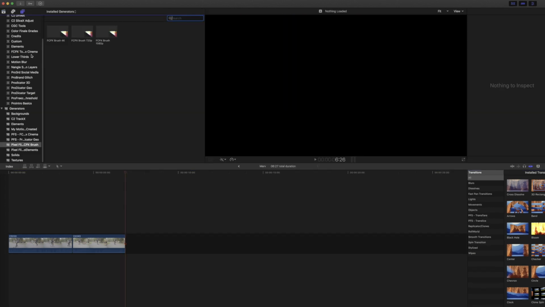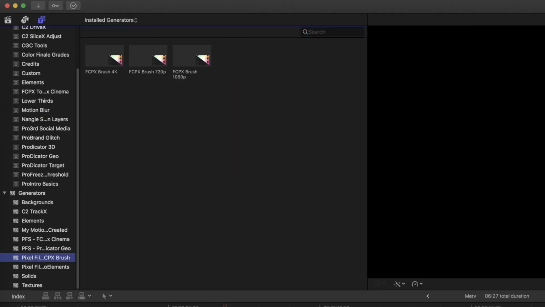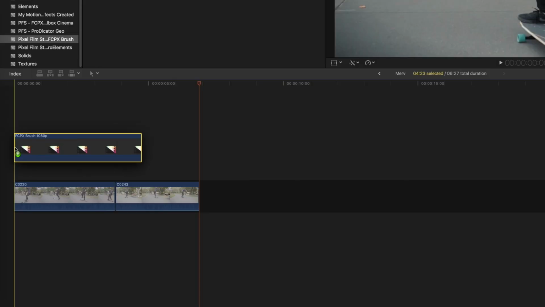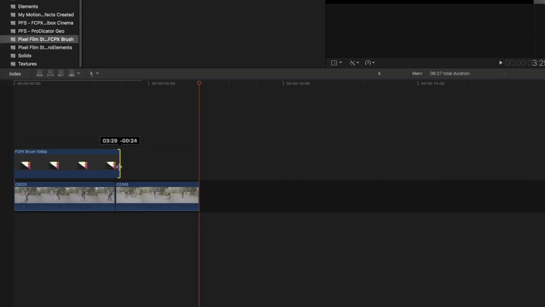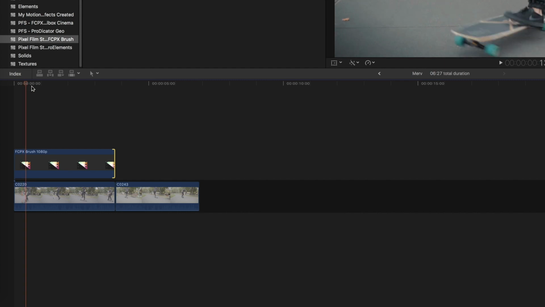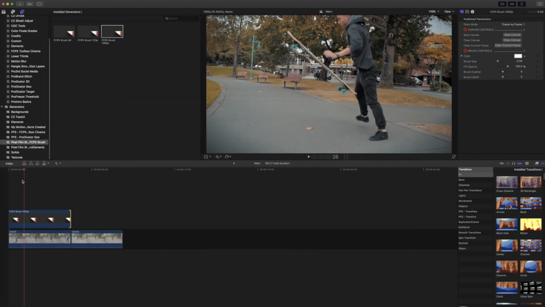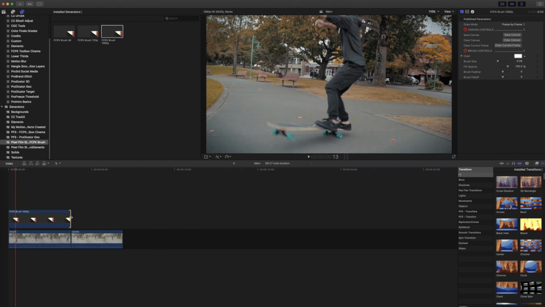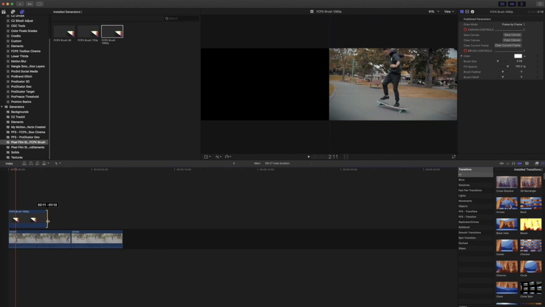So the brush tool is going to be found under your generators. So go ahead and click on Pixel Film FCPX Brush. From there, this is 1080 footage, so we're gonna go ahead and use the 1080 version. We're gonna drag that onto our timeline, and I am going to stretch that specifically to the area that I want to edit. So in this case, I want to edit over the motion of the board, which starts somewhere towards the beginning. I'm gonna go ahead and shorten it though. We don't need it to be all that long.